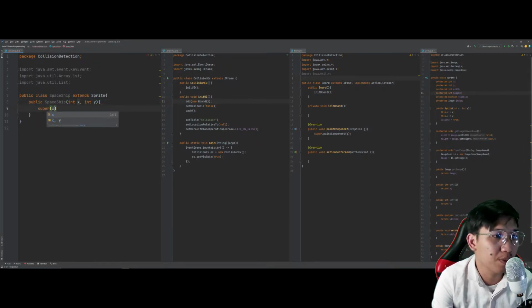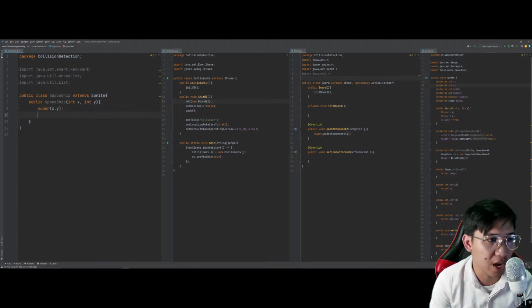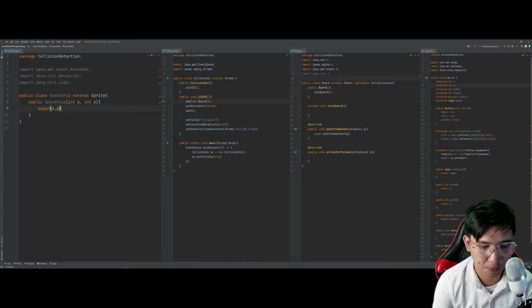Tapos, we will be calling the components or this particular variable here, the x and y. Tatawagin natin siya kasi, whatever the value here na ilalagay natin dito will be used inside the SpaceShip.java program. So, super x and y dito.